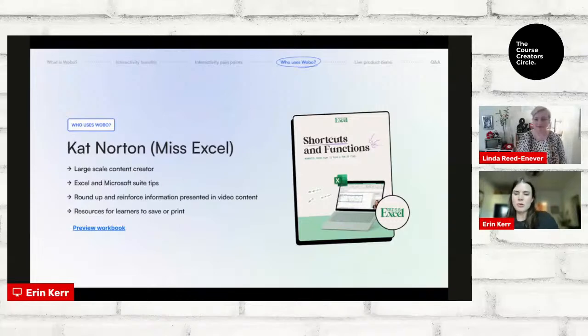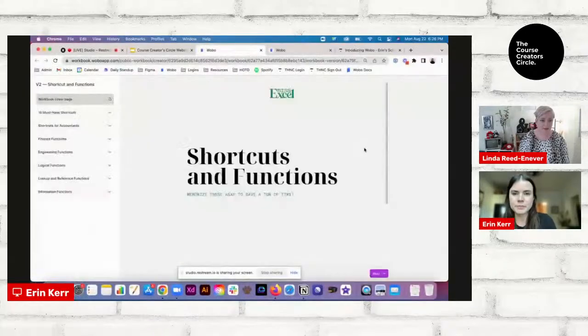So what she uses Wobo for is to round up and reinforce all of the information presented in the video, because it's formulas, you're not going to memorize it. And so she doesn't actually let you input anything in the workbook, but she does use the opportunity to create a beautifully branded thing that you can save, download, print. So I'm actually going to open it here and we can have a little sneak peek.